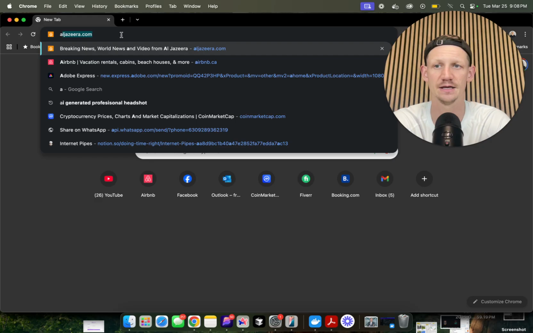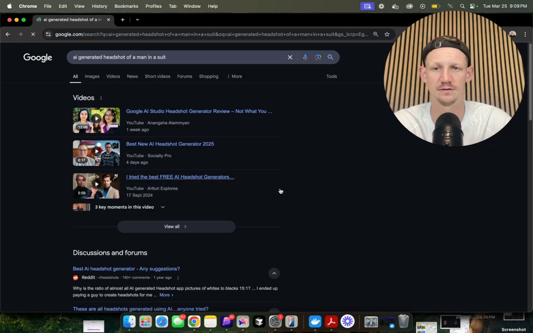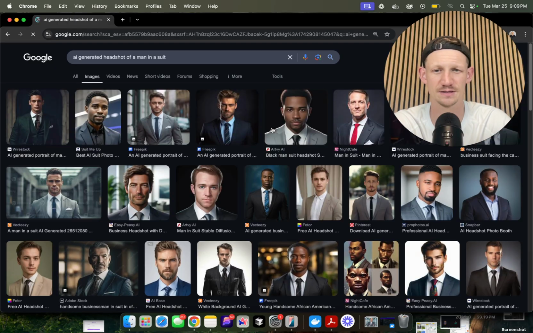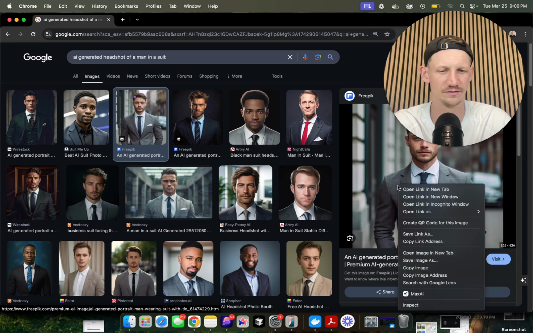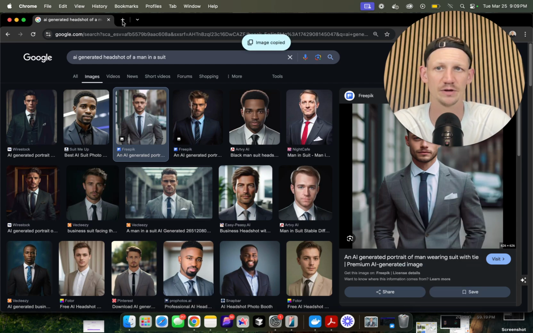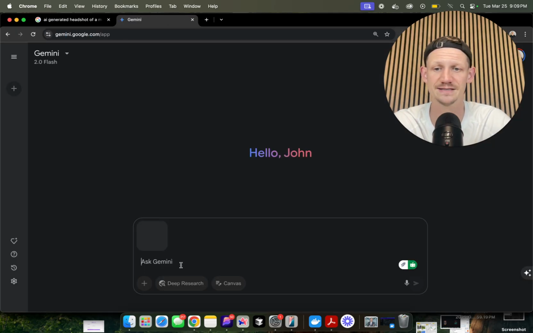So we're going to say AI-generated headshot of a man in a suit. So go to images. As you can see, they all look pretty good. Let's do this one. Licensable, this is great. So now we copy that image. We're going to go to Gemini or any other AI tool. We paste the image in.